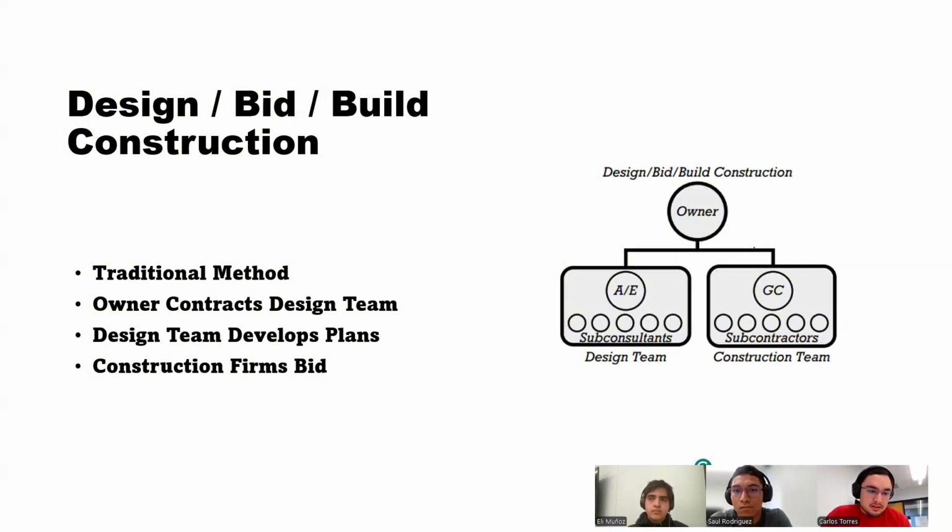What this does is it allows the construction firm to review the documents to submit bids. The owner evaluates the bids and selects a contractor. The advantages of this are that there are well-established legal precedents, there's clear organization and structure, and the owner retains control over the design. The challenges are that there's potential for adversarial relationships between design and construction teams, and there are longer project durations.